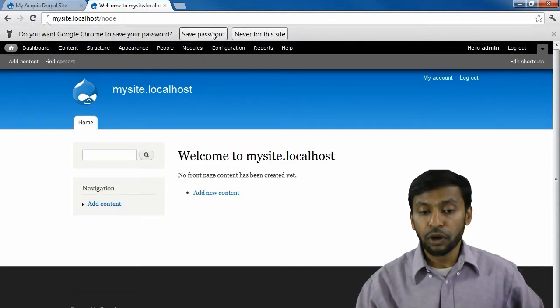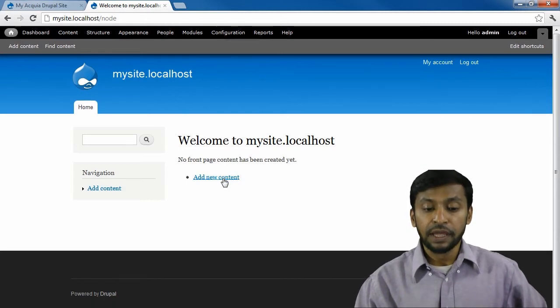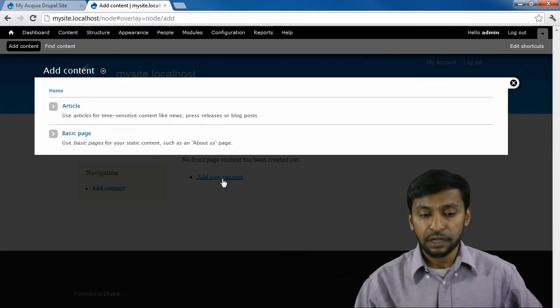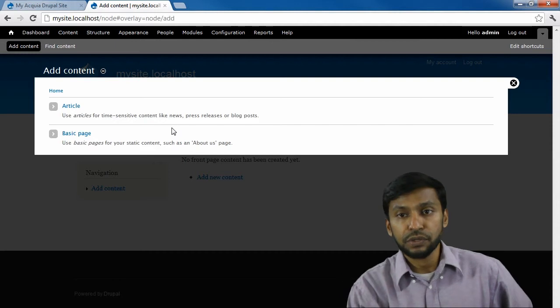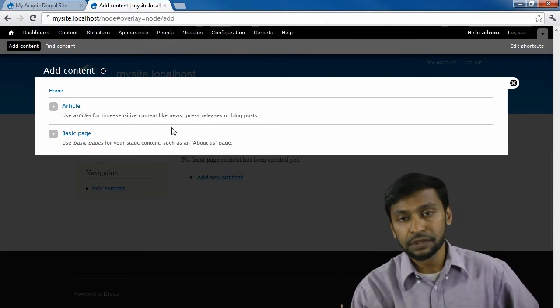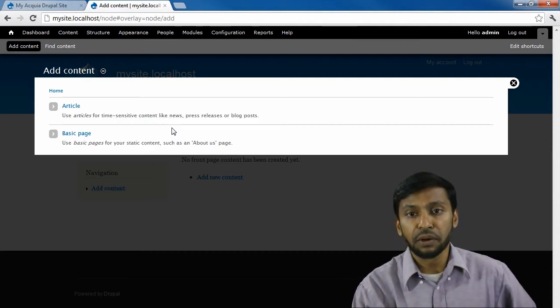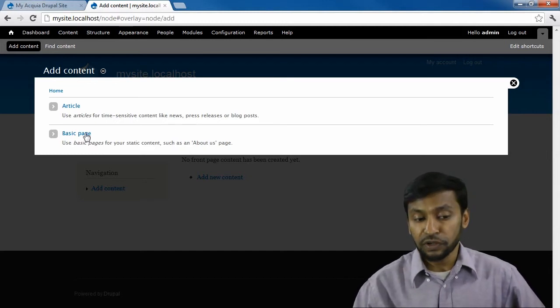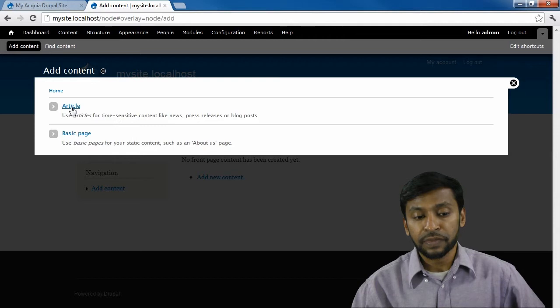Okay, so now I'm logged into the new site, and the first option I have here is to add content. So let's just click it and see what options we have. By default, Drupal gives you two content types, and this is Drupal lingo now, an article type and a basic page type. So we call these content types. By default you have these two content types. One is an article, which acts like a blog post, and a basic page.